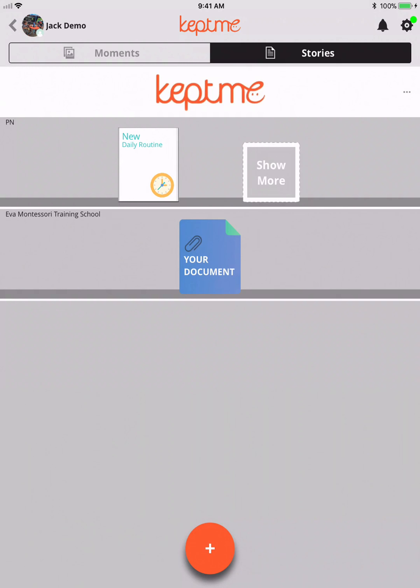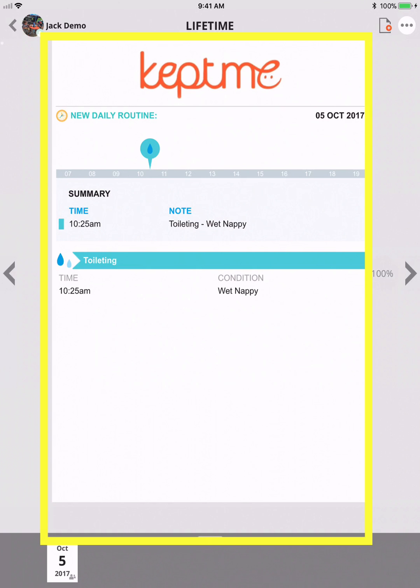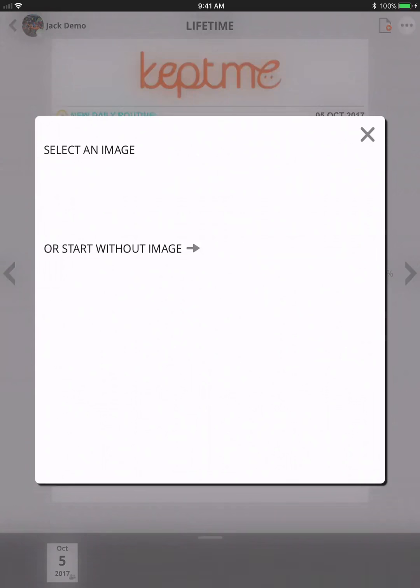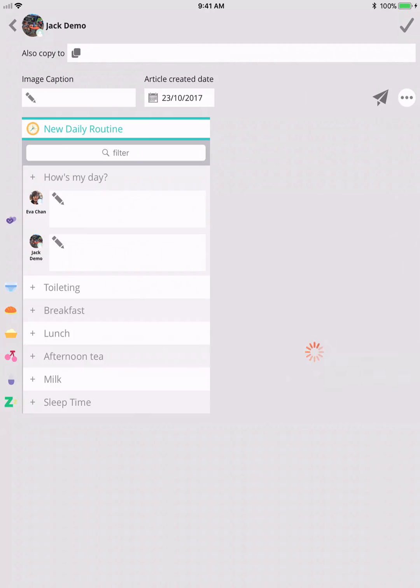As with all albums in KEPME, this will bring you to an album preview page, which will display all previously created entries. To create a new entry, simply click the New Document button on the top right-hand corner and select to start with or without an image. Once you have selected your preferred option, you will land on what we call the Write page.